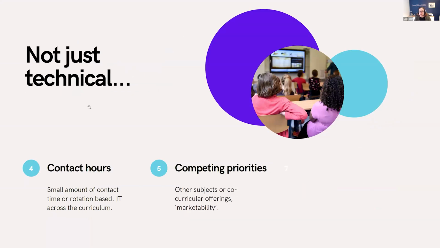But the challenges are not just sort of technical challenges. Something I found when I was teaching was that often my subject, so whether that was computing or IT or a mixture of both of those, was based on either a very small amount of teaching time compared to some other subjects, or it may be that you have a rotation-based system. So quite often I was in a rotation where students would come to me for a term and then they would go off and do, I don't know, design technology or food technology or something like that for another term, and you would only see them for one term throughout the year.